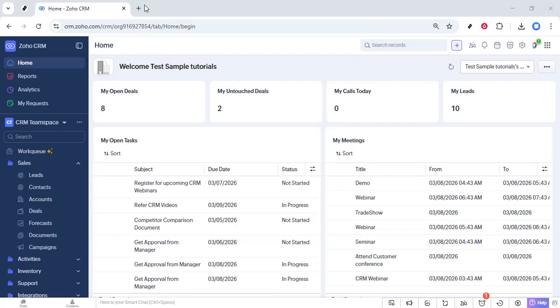In today's video, I'm going to teach you how to import leads from Excel CSV into Zoho CRM. By the end, you'll feel confident bringing your spreadsheet data into the leads module without losing valuable information or time.